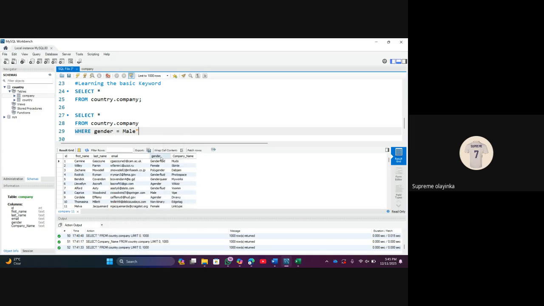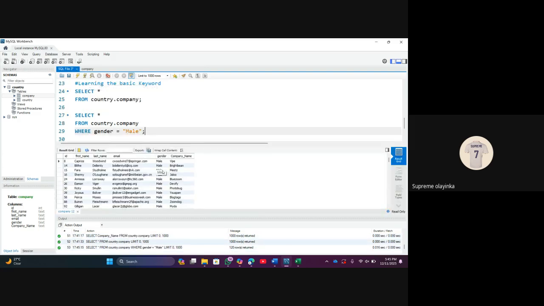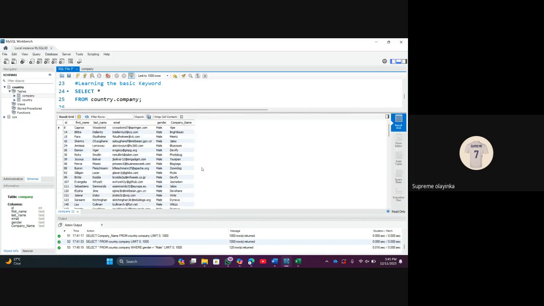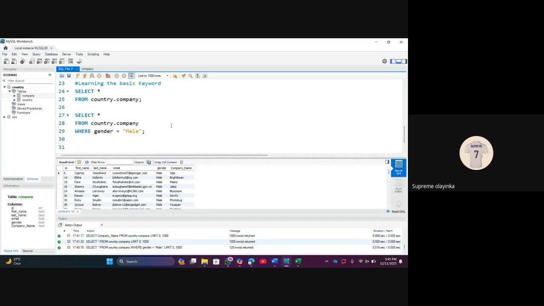Because this is text, I have to wrap it with quotation marks. Now that I'm done, add your semicolon, then you can run this. Can you see all the information that you'll be getting here will be only male. So you are being specific about what you want, and that's exactly what SQL is about and what you have done here.